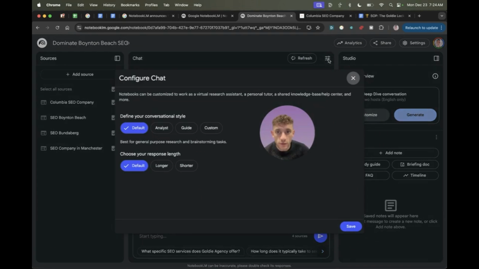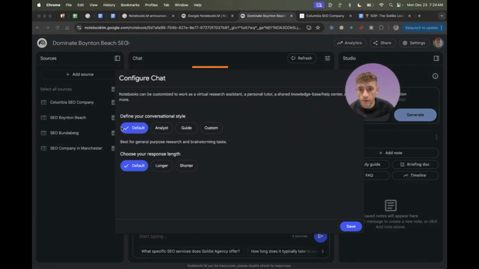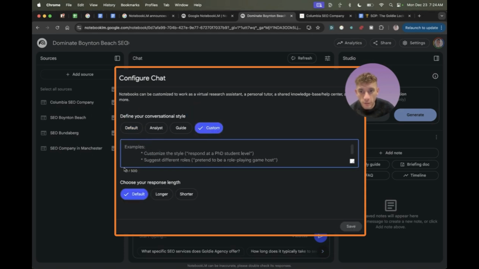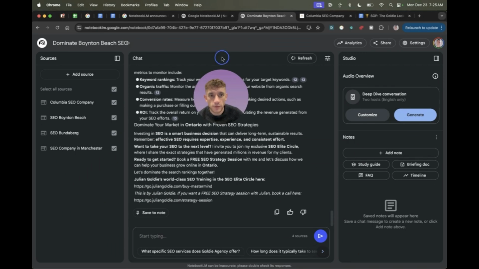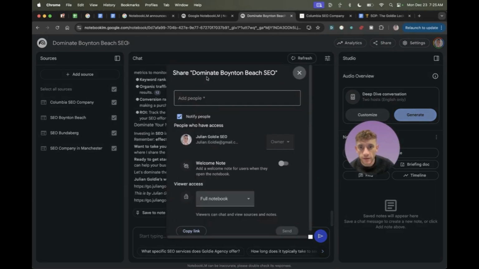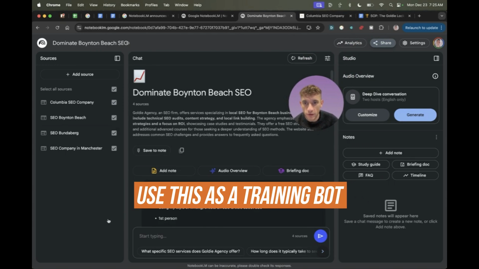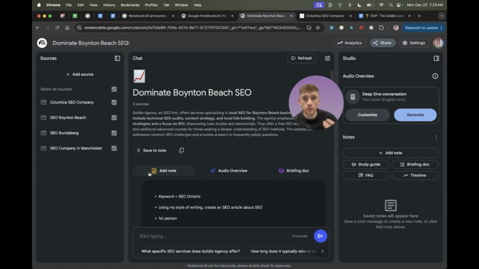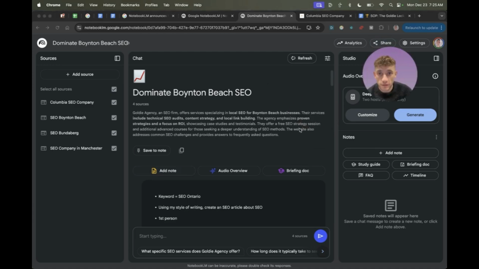Now, if you actually go on settings over here, you can define your style, right? So you can, for example, say, I want to write in a custom style, and then just give it some custom prompts right here. You can also choose between shorter and longer, and that was super simple and easy. You can also share this with your team. What you could also do is use this as like a training bot too. So for example, if you gave it lots of information about you, your resources, your brand, etc., and then you were onboarding someone, they could use this as a custom project to just get trained up on them.